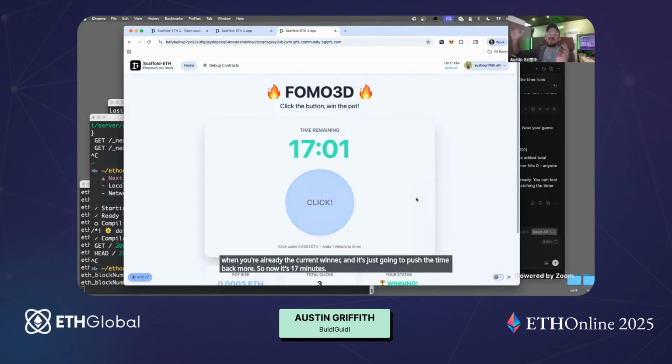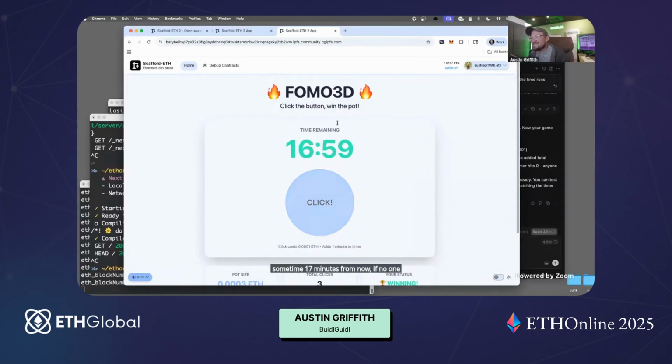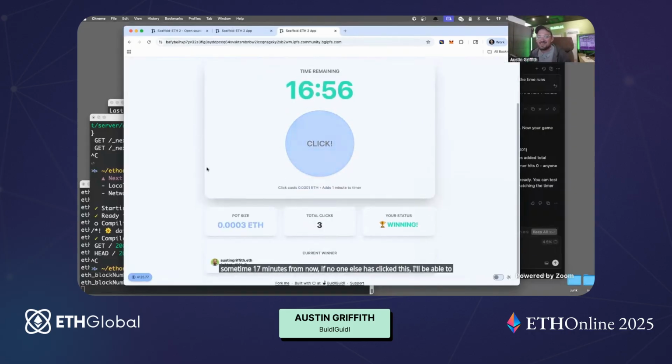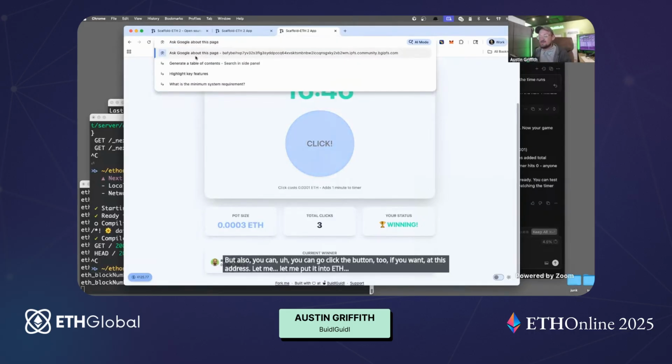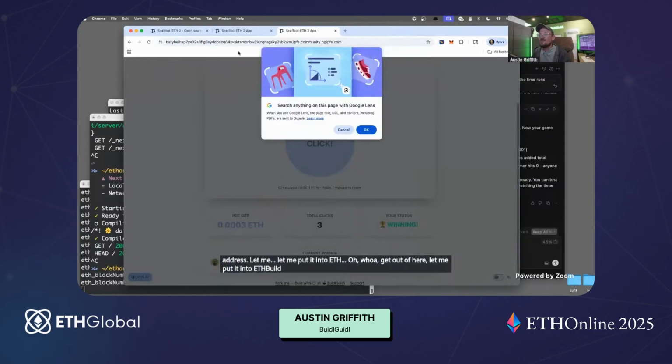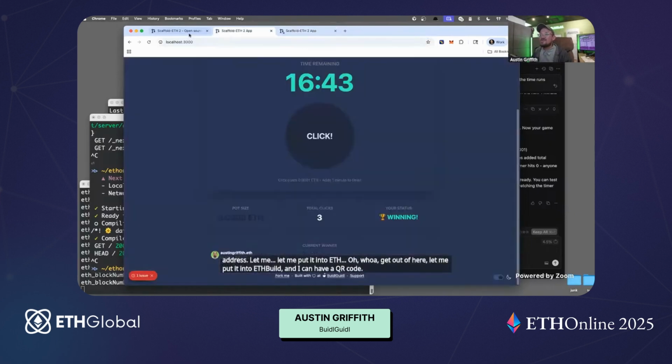Sometime 17 minutes from now, if no one else has clicked this, I'll be able to get in here and get my money out. But also you can go click the button too if you want at this address. Let me put it into ETH. Oh, whoa, get out of here. Let me put it into ETH build and I can have a QR code. So then anybody can scan this.